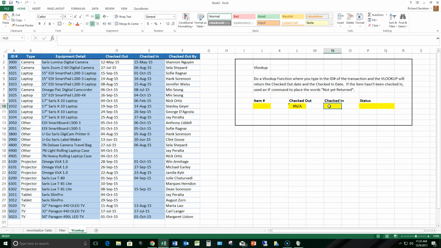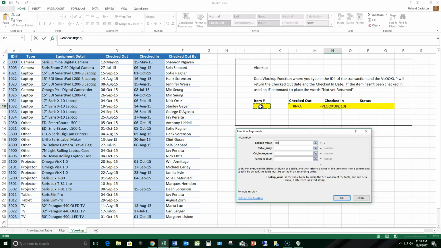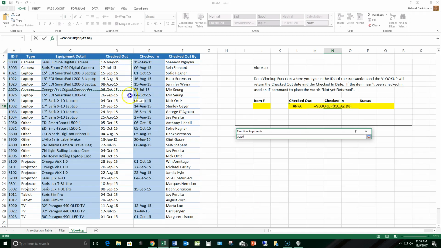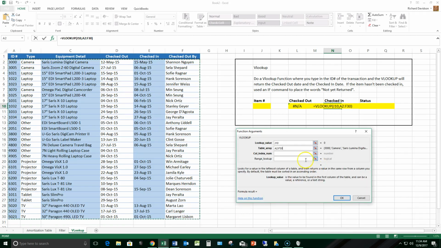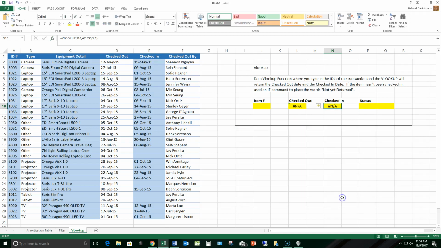Now we have the checked in date. VLookup. Let's use the function argument box. We're going to look up this item in the same table. We could have named that range if we would have wanted to. We could have named this data table and just typed in that range. Probably would have been a smart thing to do. In this case, the checked in date is column 1, 2, 3, 4, 5. And again, we want to return the exact value, so we put a 0.